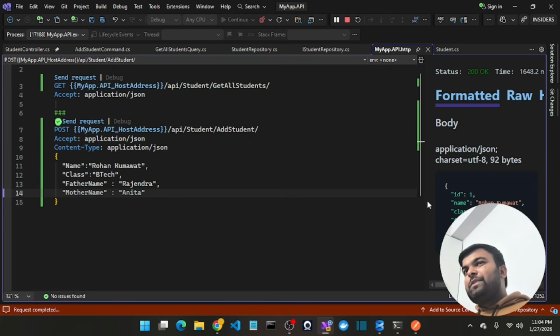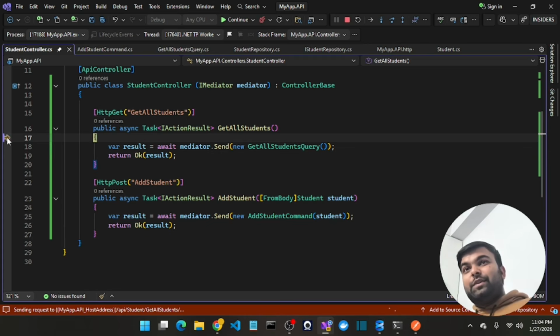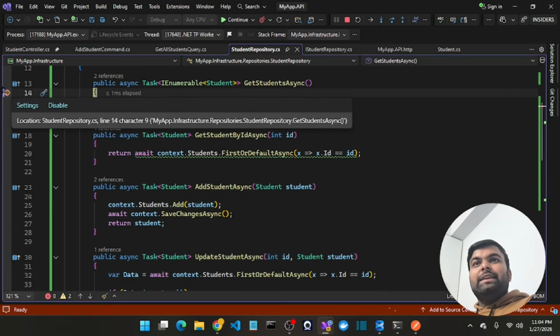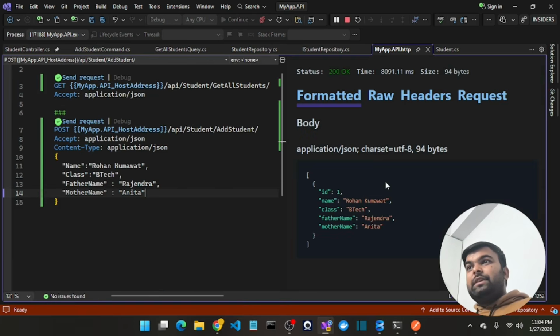Okay, thereafter we have sent the request. So in the response we got the name, class, father name, mother name, with the ID 1. And if I send the request to get all the student records, thereafter you will see that we are getting the students record in this API. So I hope you get to know how things are working with each other.